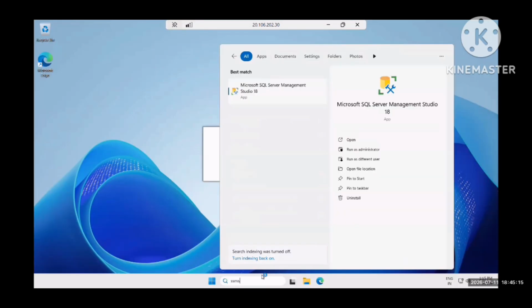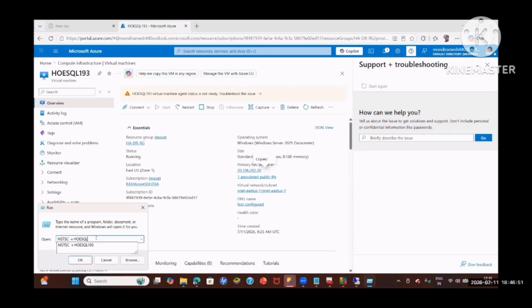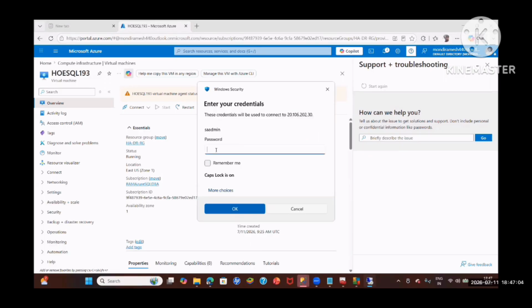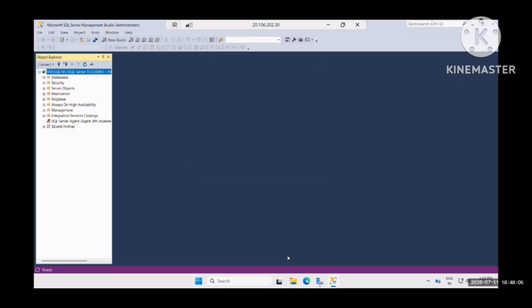Go to SSMS. I have already configured a SQL Server in this VM. And one more shortcut: paste the IP address. This is how we can also connect to the server. Here I have configured the default SQL Server. I passed the IP and I can access it, but with the server name I am not able to access it, because if you pass the server name, I need to configure DNS. That is the reason I have passed the IP address.